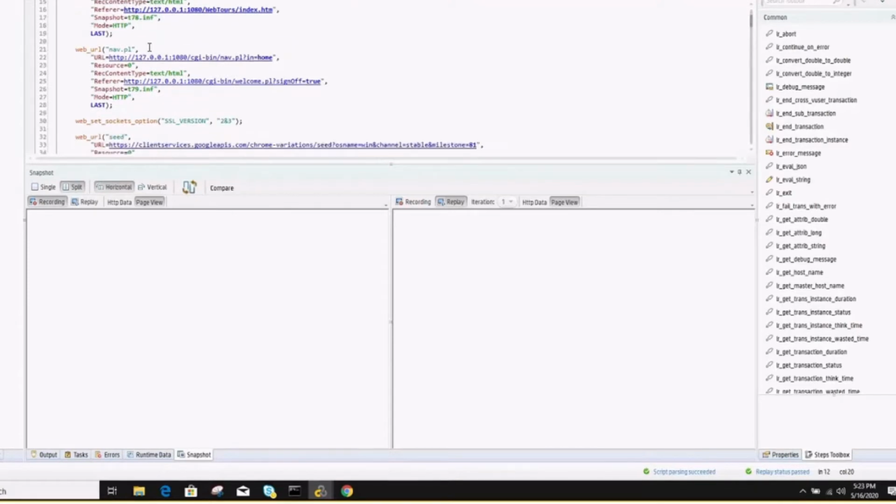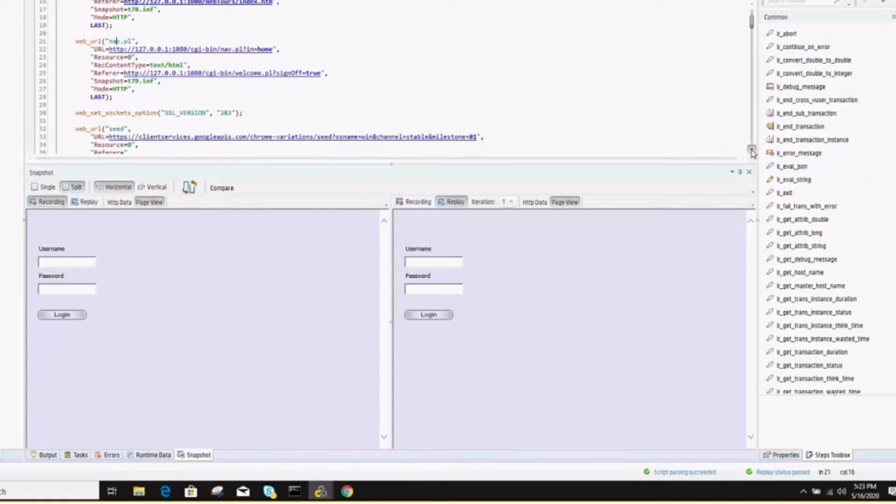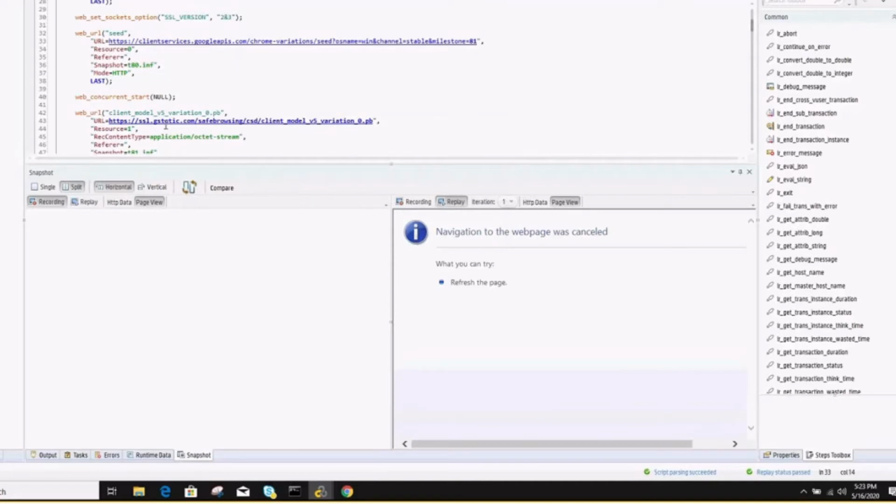We'll go to each request one by one. Here you see, during recording we got this page, and during replay also we got this page. So this is correct. Let's move to the next request.